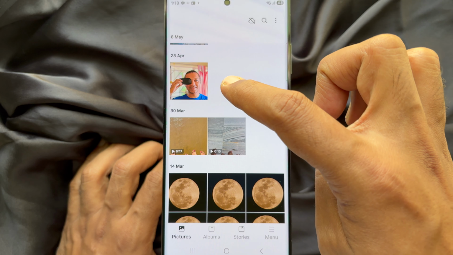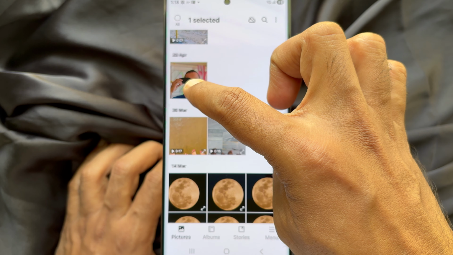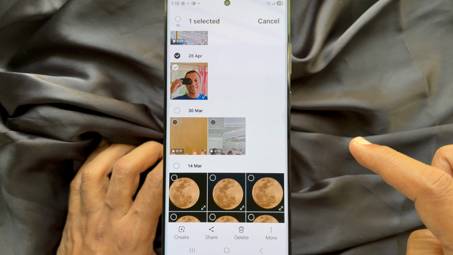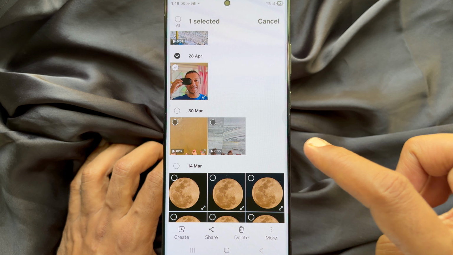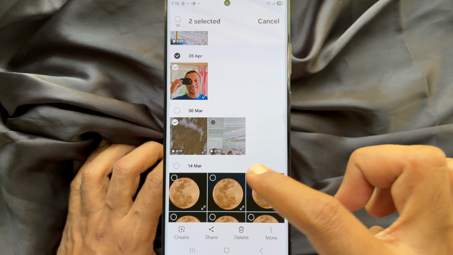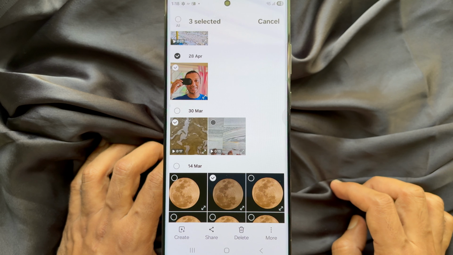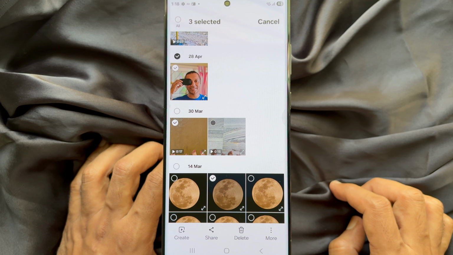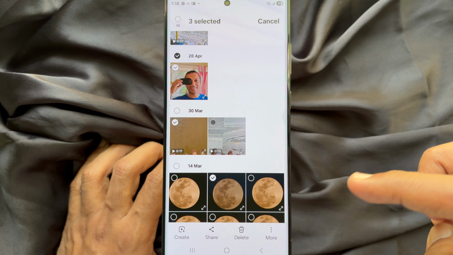Touch and hold the first picture that you want to add to the collage. A checkmark will appear on the selected image. Tap on the other images to include them on your collage. You can add or remove images later. You can add up to 6 photos and videos in a collage.